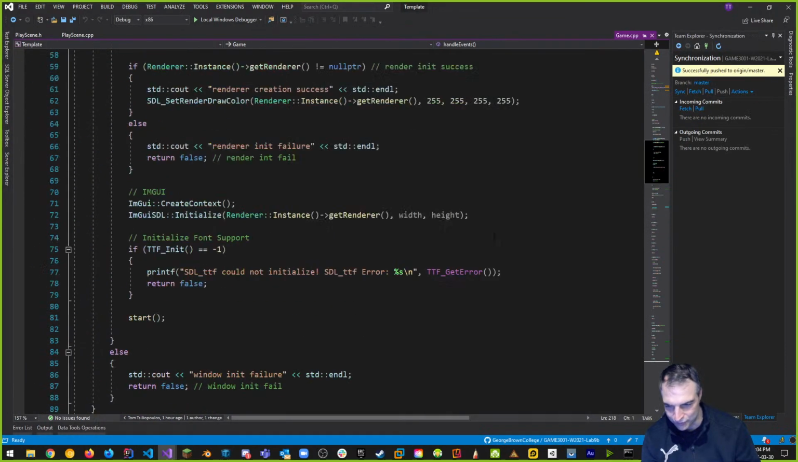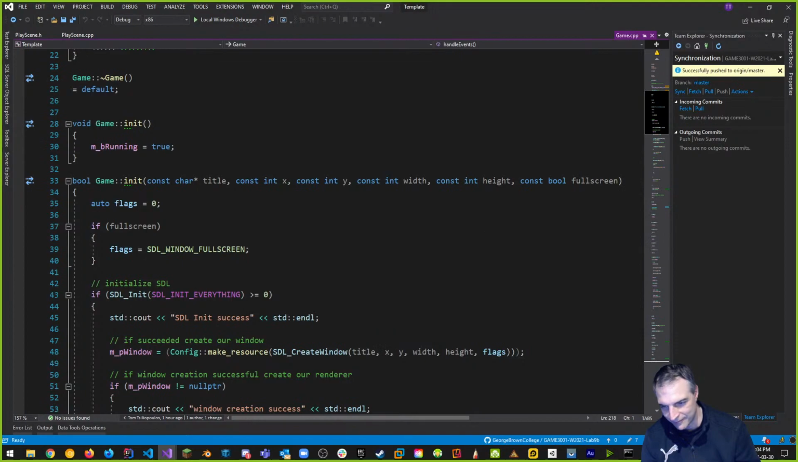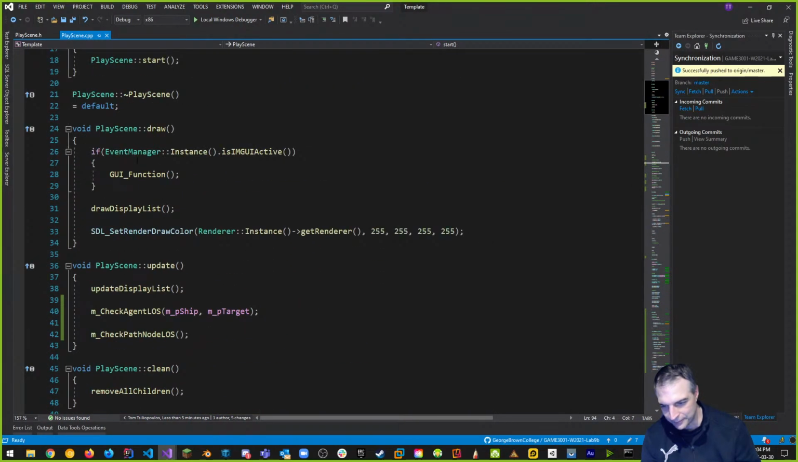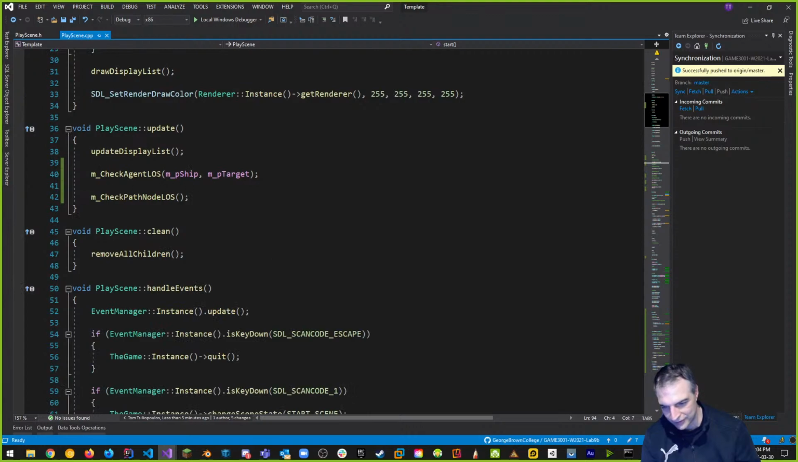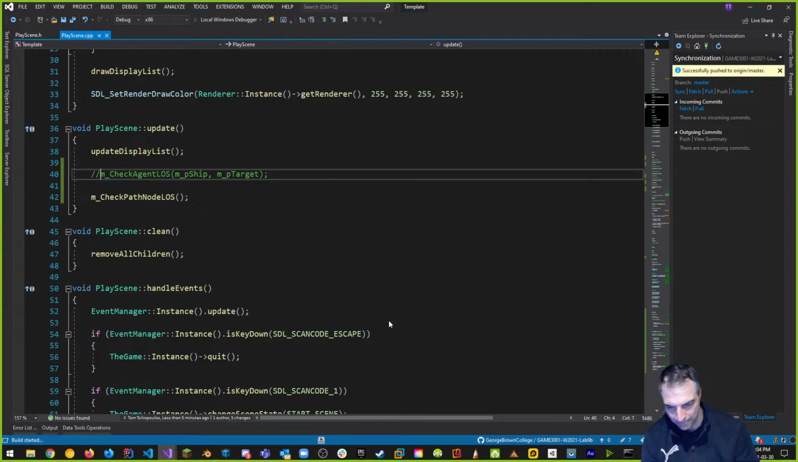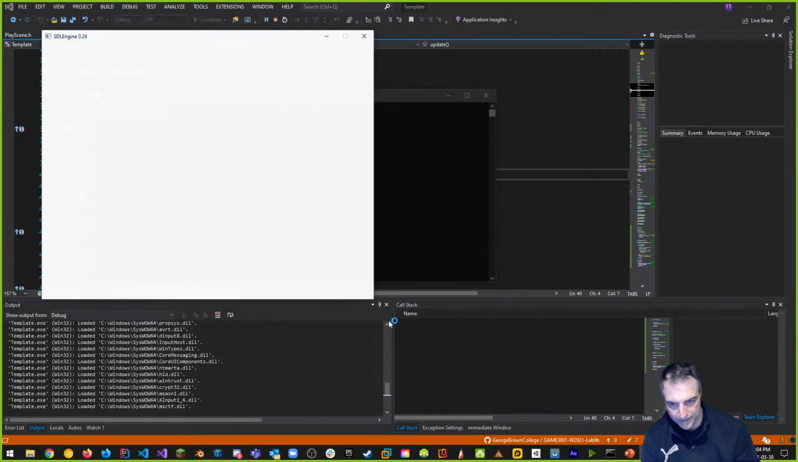What happened? Well, I'm trying to update the ship. Remember, whenever we have that weird error, we're trying to update something that doesn't exist. Like we're trying to do this, change target line of sight with a ship and target. That's why it's not working. Let's comment this out. So I just want the path nodes now.